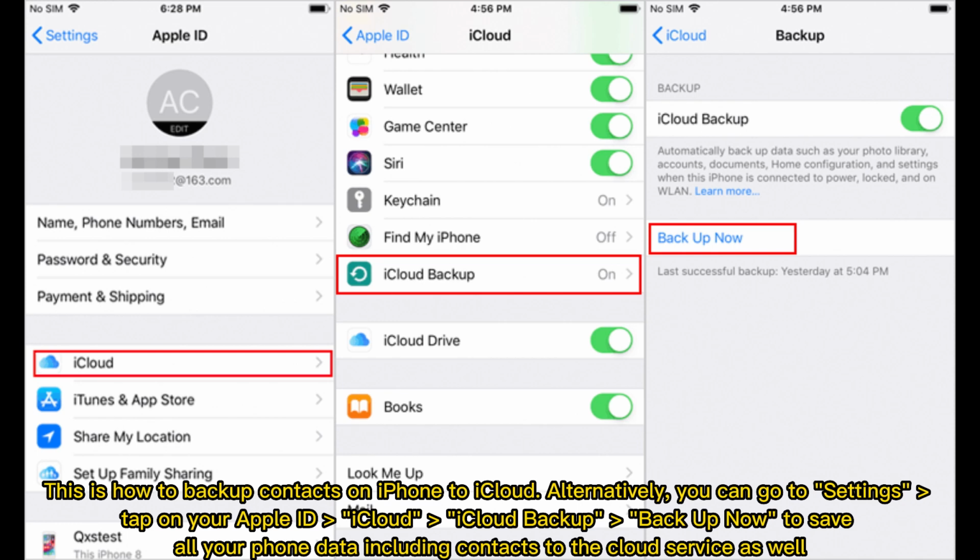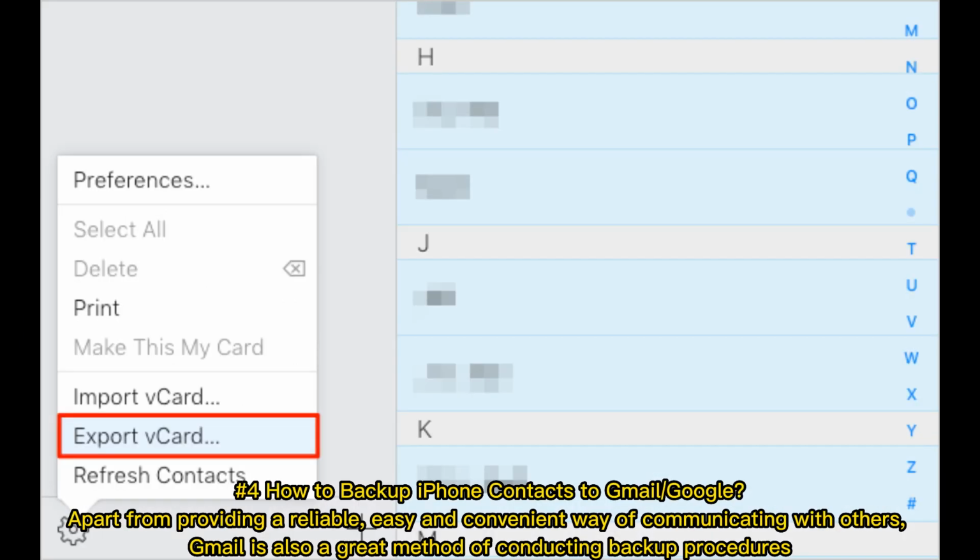Alternatively, you can go to Settings, tap on your Apple ID, iCloud Backup, Backup Now to save all your phone data including contacts to the cloud service as well. Number 4. How to backup iPhone contacts to Gmail. Google, apart from providing a reliable, easy, and convenient way of communicating with others, Gmail is also a great method of conducting backup procedures.